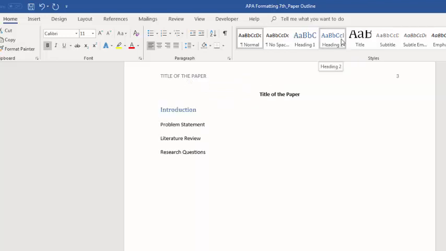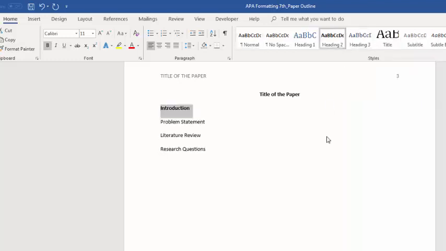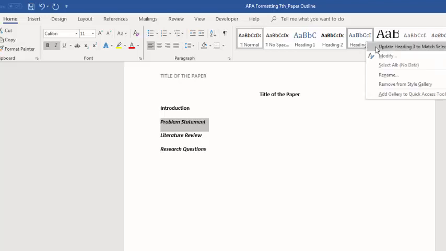Now what I can do is include heading number 2, and I could indicate that this becomes my default by selecting update heading 2 to match selection. And I could say that these are going to be level of heading 3, the problem statement, the literature review, and research questions. So they need to be bold and italics according to APA formatting. And I am going to indicate that this is level of heading 3, and I'm going to update heading 3 to match this selection.